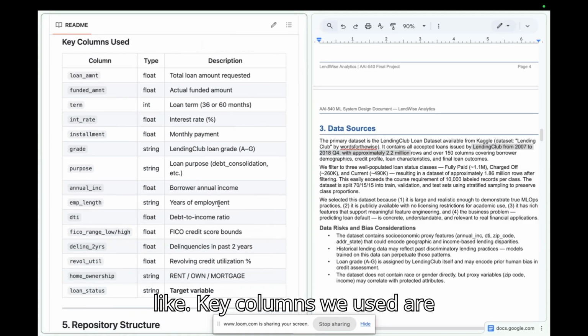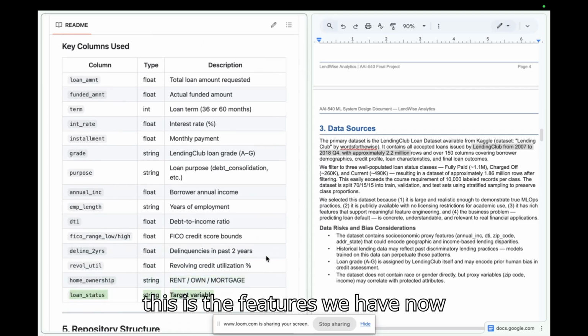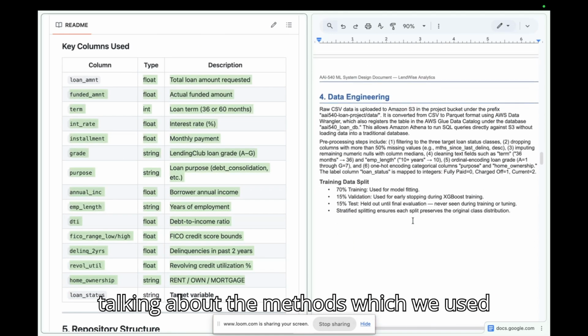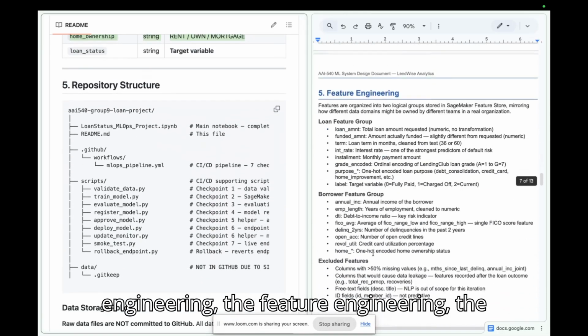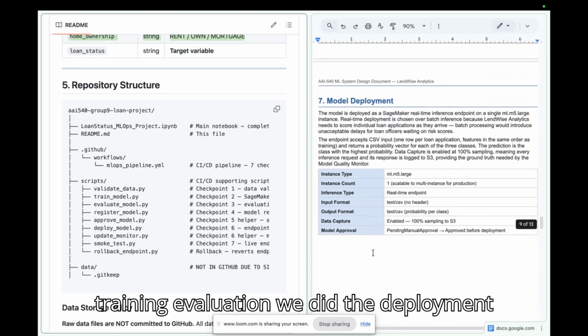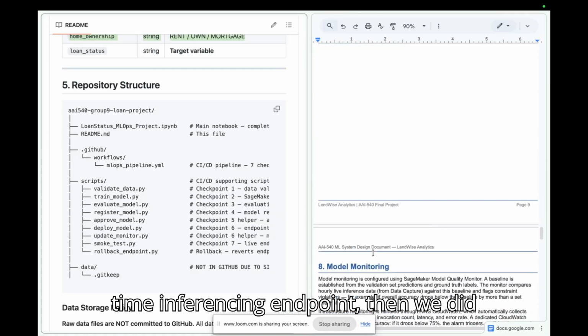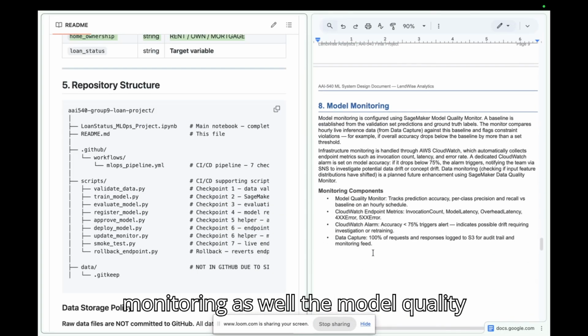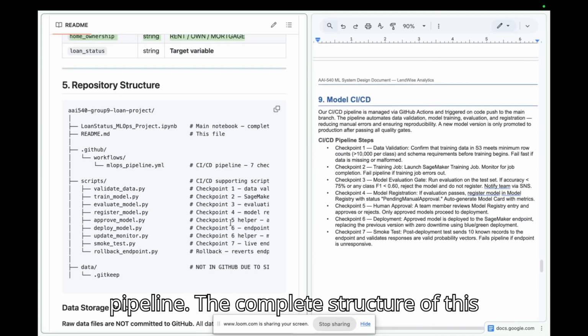These are the key columns we used. The main target variable is the loan status, whereas these are the features we have. The methods we used in this ML problem were data engineering, feature engineering, model training and evaluation, and post-training evaluation. We did the deployment using the SageMaker real-time inference endpoint. Then we did monitoring using the SageMaker Model Quality Monitor, and finally the CI/CD pipeline.